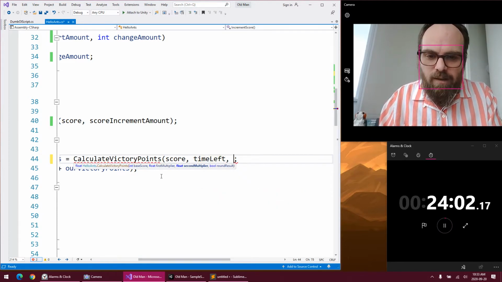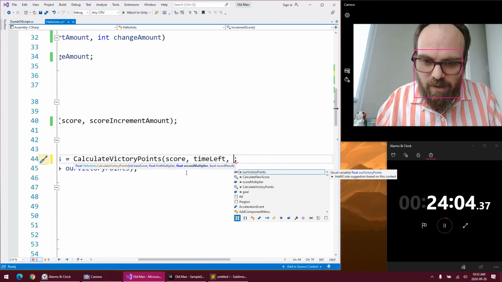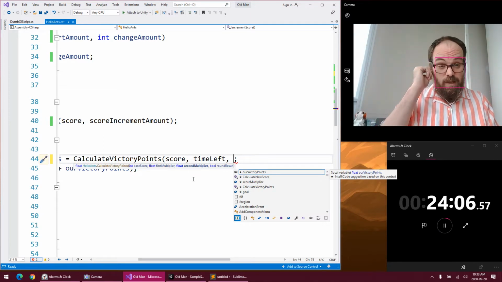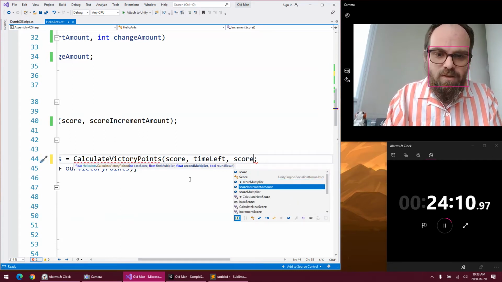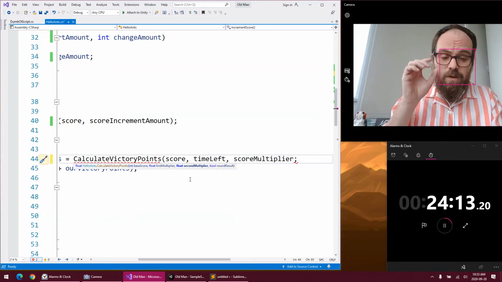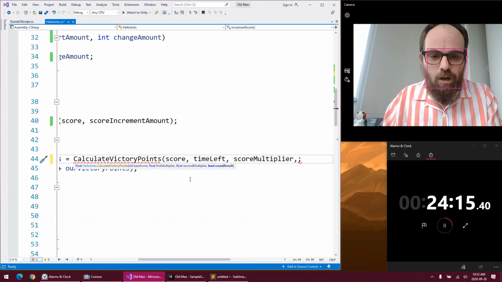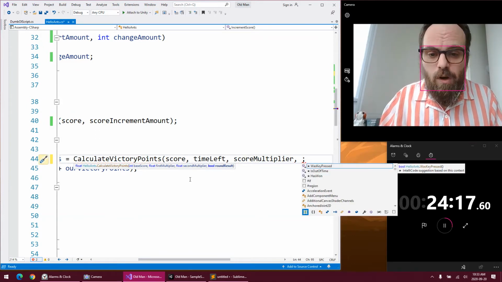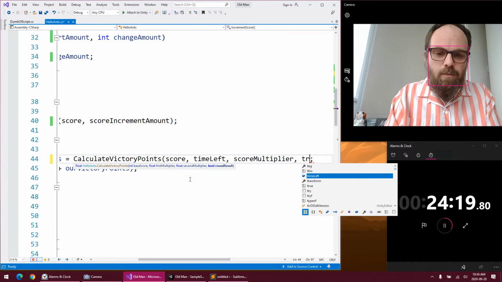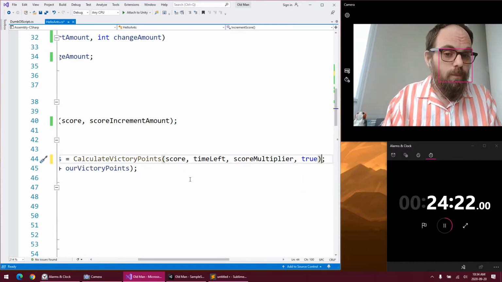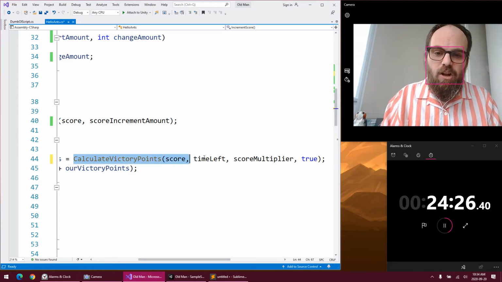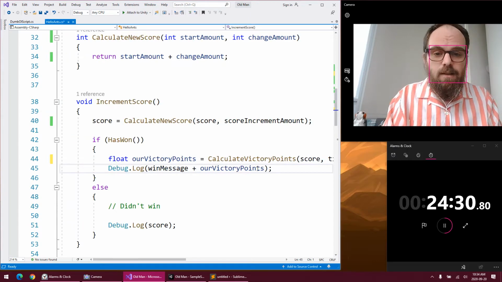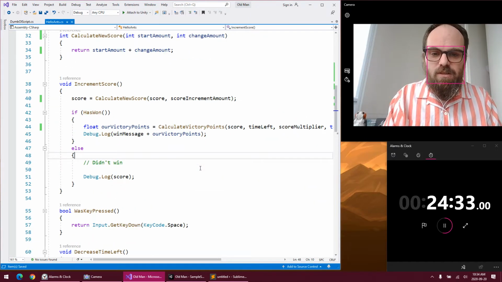You hit comma, and it bolds the next thing. It's looking for the second multiplier. Now, the second multiplier is our arbitrary score multiplier that we set up in the Unity display. And then comma. And now it says, do we want to round the result? And I want to say true. Yes, I do. There we go. So now we could see we're supplying all of the data that Calculate Victory Points needs to display our result to screen.